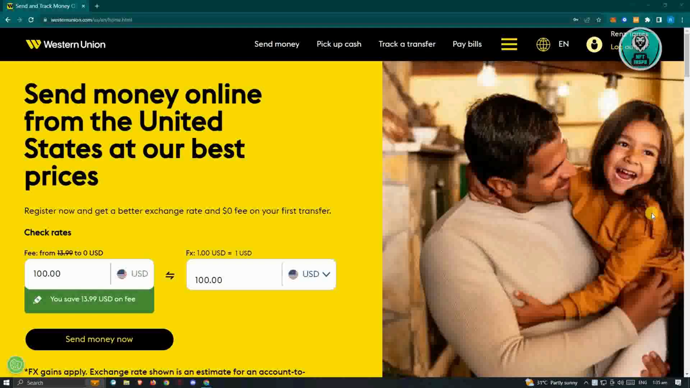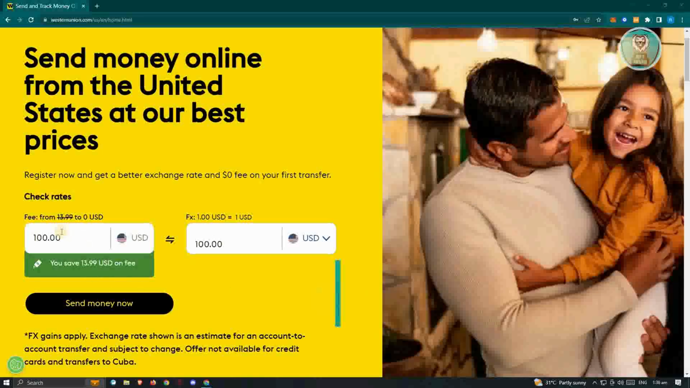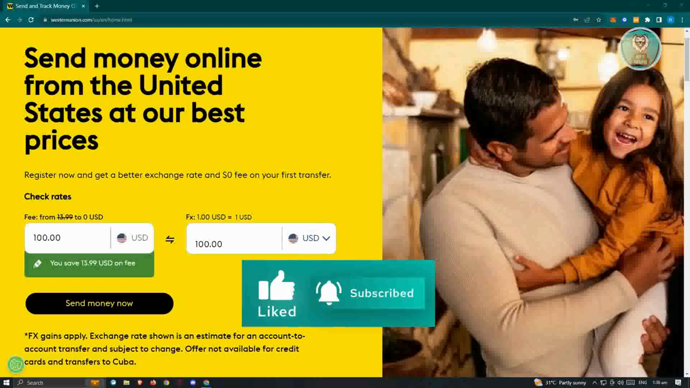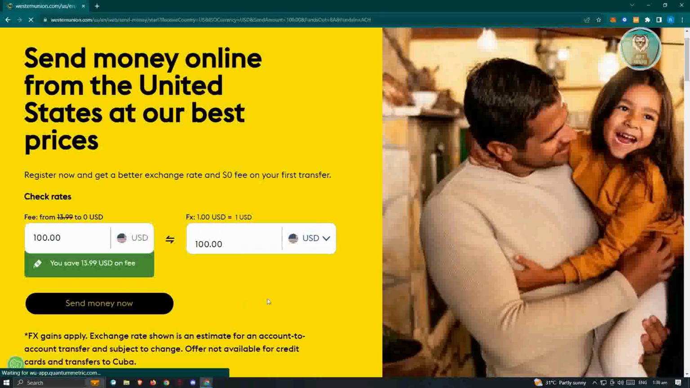Once you've got your information there, what we need to do to make a transaction is go to westernunion.com/US, and from here we want to log in to our account. Now at the top section, enter the amount that you want to transfer and make sure that you also choose USD here. Now from here, click on send money now.